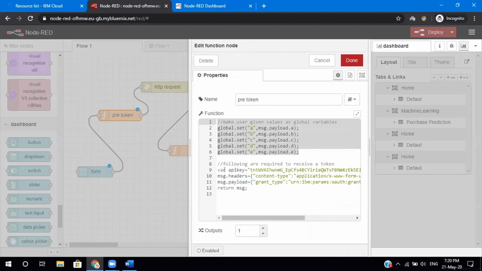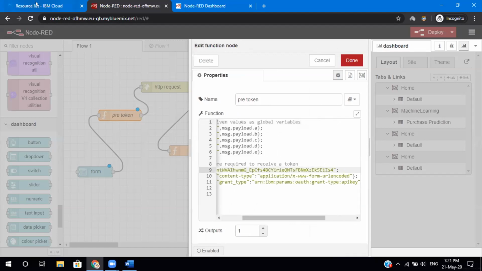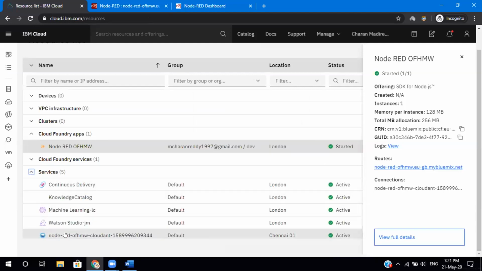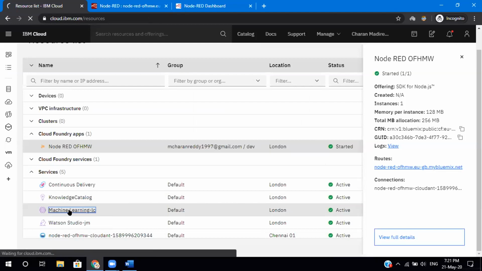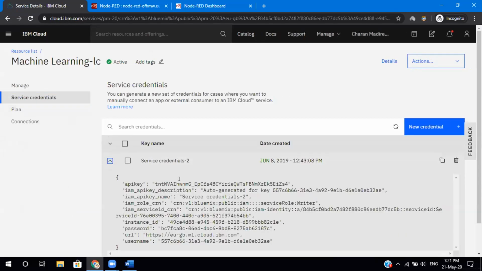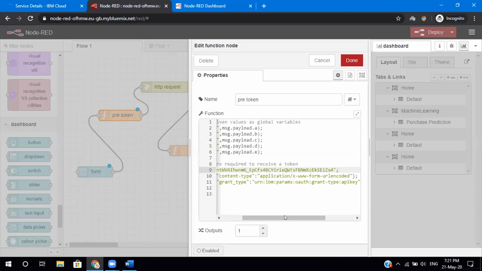So what we need is an API key. The API key is found in your services, machine learning, service credentials, and this is your API key. You're just going to copy this and paste it in here.